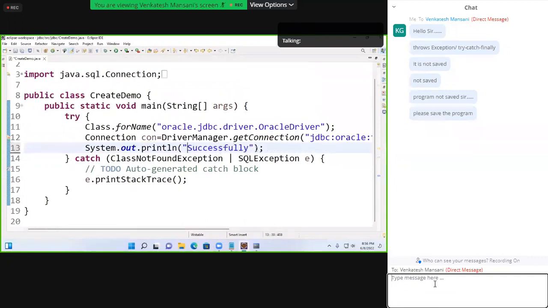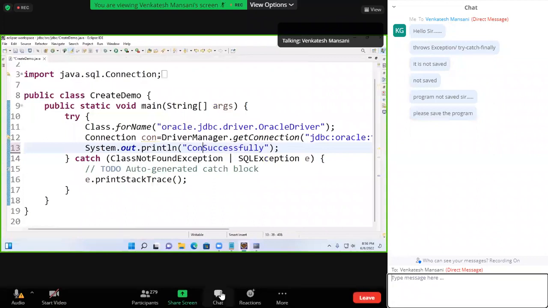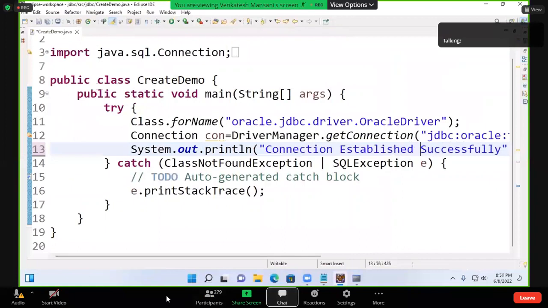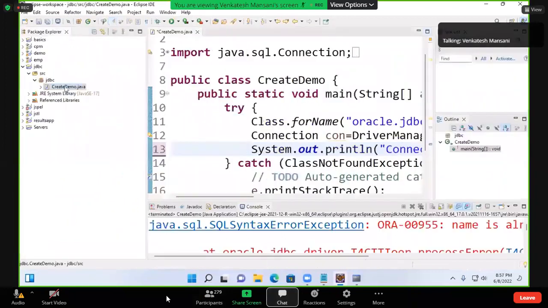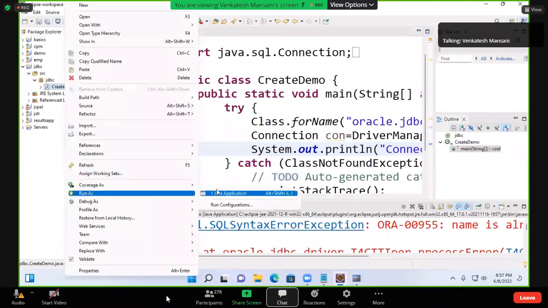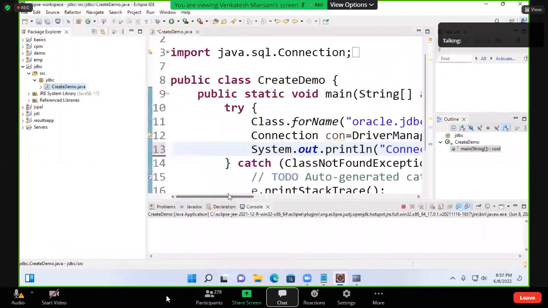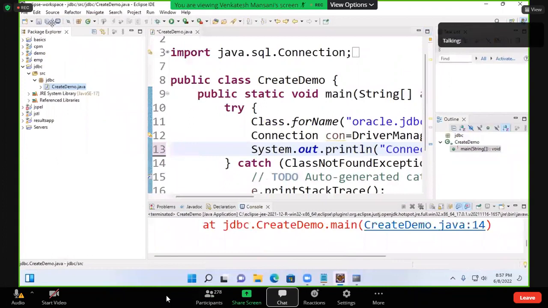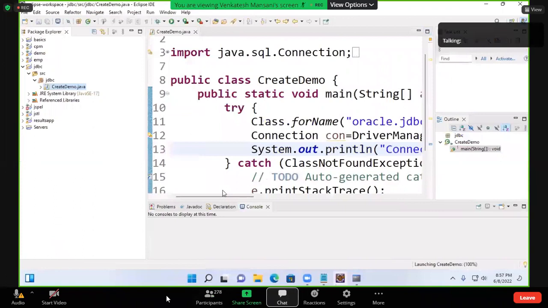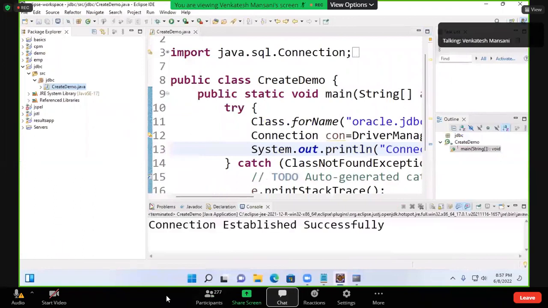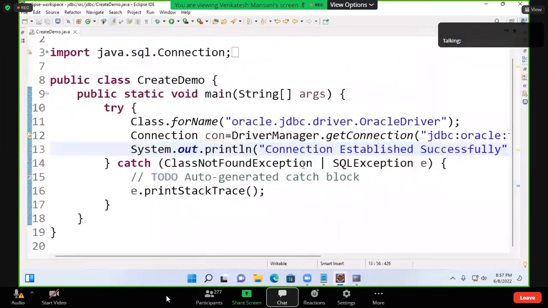Okay, just I'll show you connection established. I'll show you that is connection established successfully. Right click, run as Java application. See, connection established successfully. Okay, that is creating table also you can create.